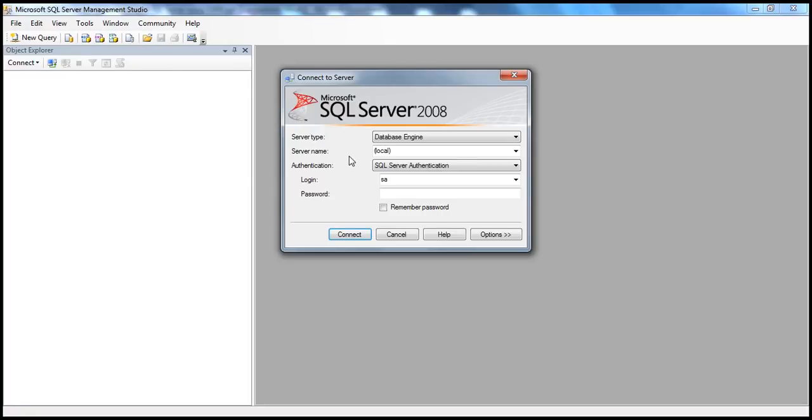Those two options are mixed mode authentication or SQL Server authentication. If you choose mixed mode authentication, then both of these options will be available for you to connect to the SQL Server. If you have just chosen SQL Server authentication, then you cannot use Windows authentication. So the options available here to connect to the SQL Server are dependent on how you have installed the SQL Server. Okay, for now let's choose SQL Server authentication.